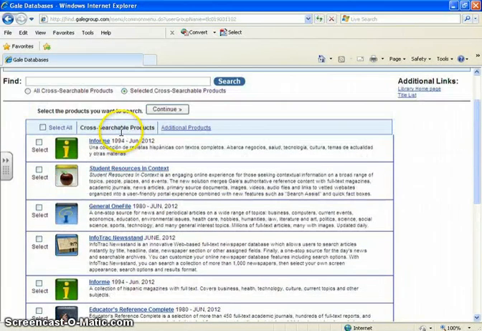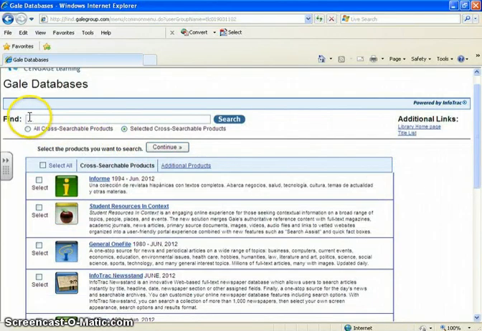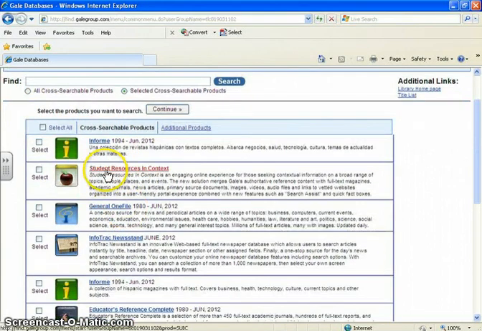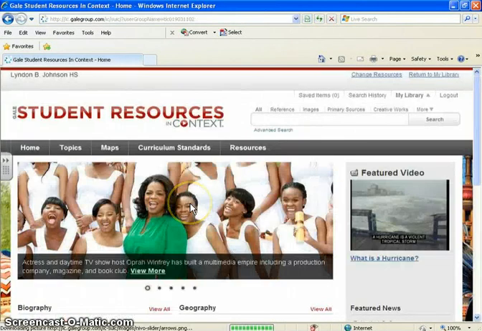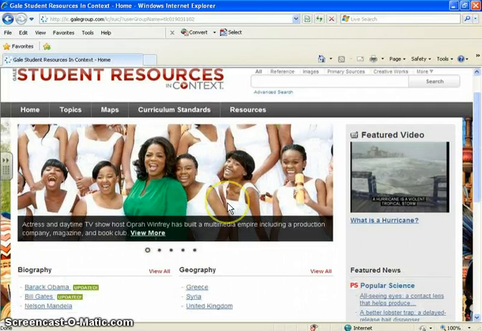Now, once you access Gale, you're going to see a search box, and you're going to want to start searching here. Please do not search here. You're going to search under the different respective database. For example, Student Resources in Context. You're going to click on that, and this is what it looks like.